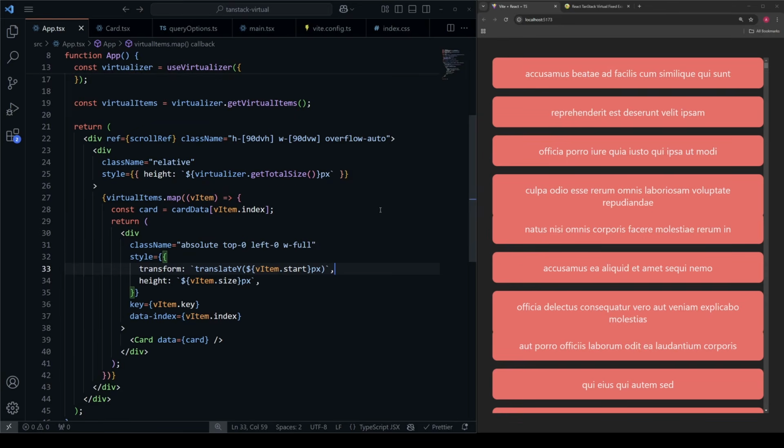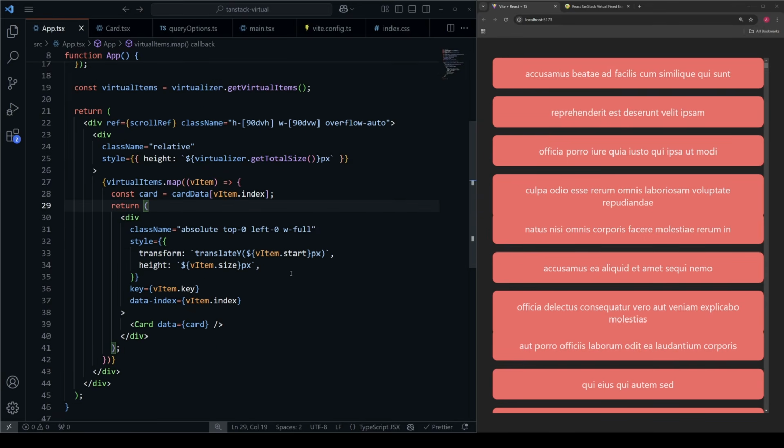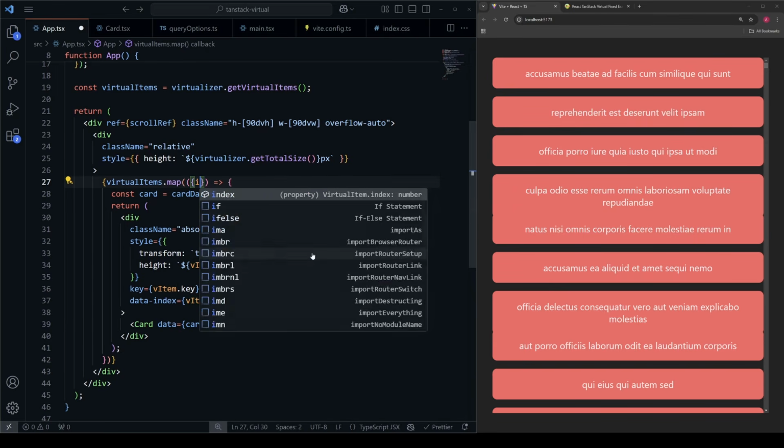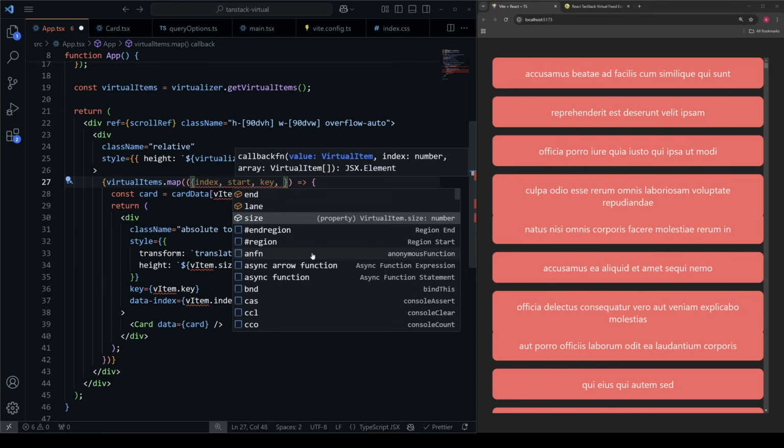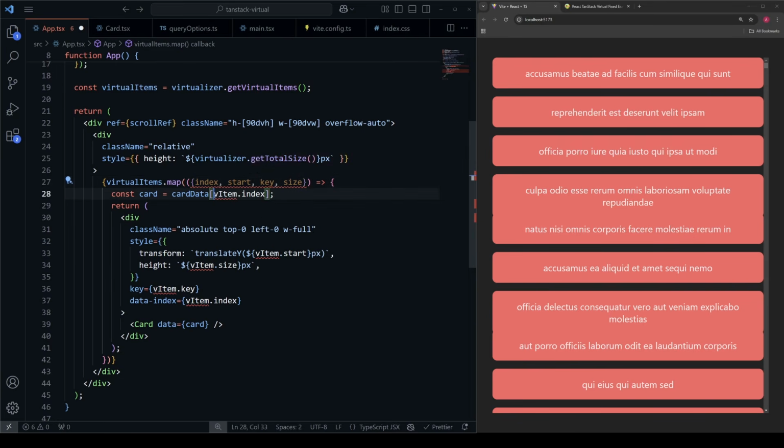Also, this is just a syntax thing here, but I don't like having to access a bunch of properties from a single object, like having to do vItem.index or vItem.size. That gets kind of annoying to me. So usually instead of doing vItem, I will actually destructure this and just take everything out of it. I'll just say index, start, do the IntelliSense here, key, and then we got size. And then for here, where we have the vItems, we can just delete those and have just the variables themselves straight up.